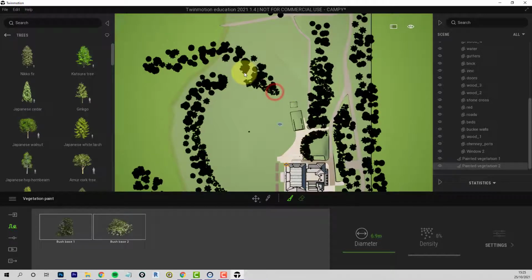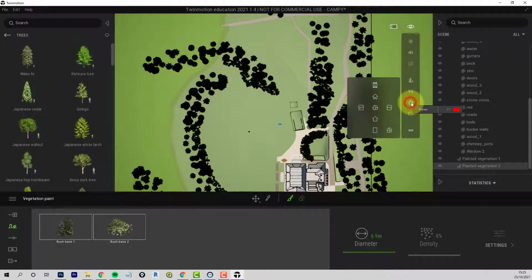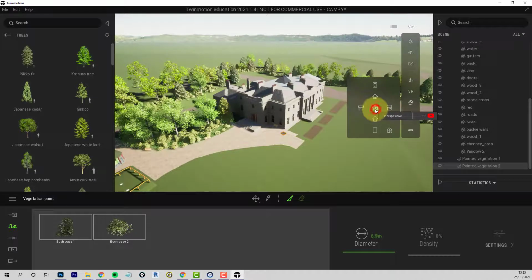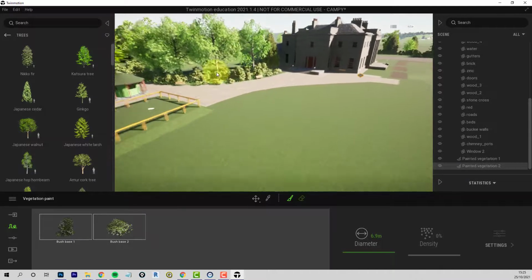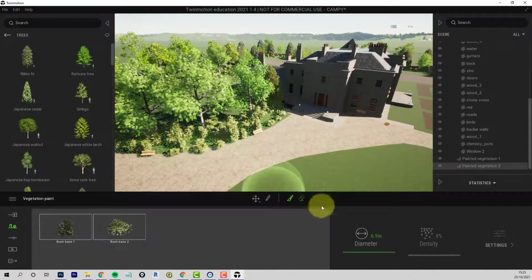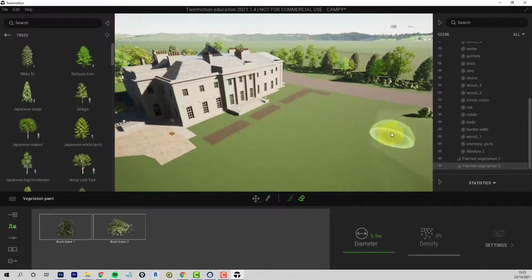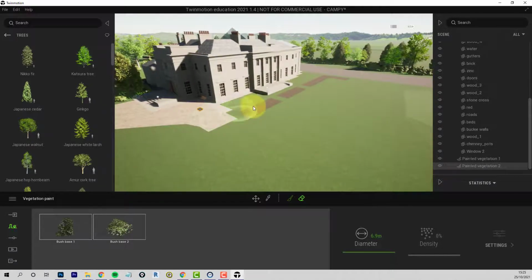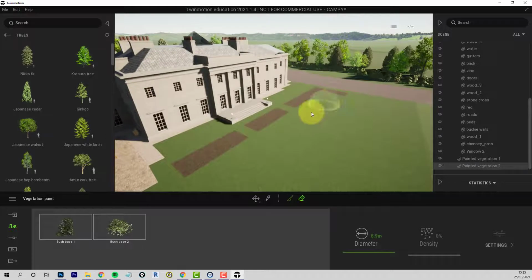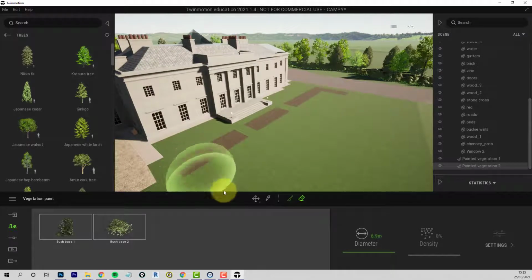Okay, I think you get the idea. And have a look at that from the perspective view. So we've got lots of shrubs now. If you find that you've gone over the pavement, you can erase, and we can take away the ones that are causing problems. Like I say, you can paint directly on as well.